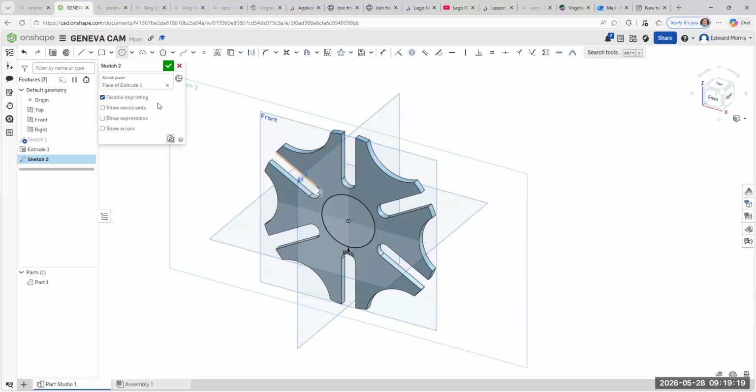Now we're going to draw another circle right there at the center. Boom. Drag it out. Click. And we're going to make this what? 25. Enter.